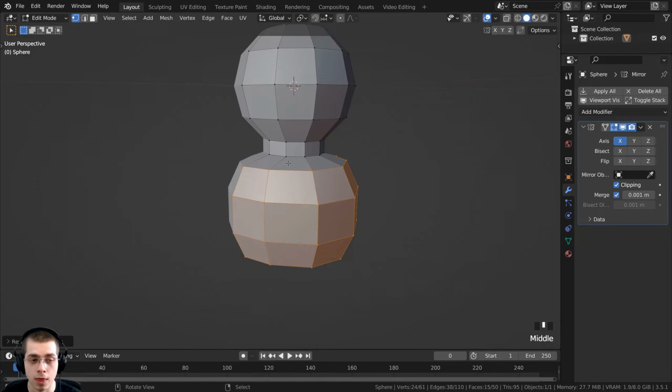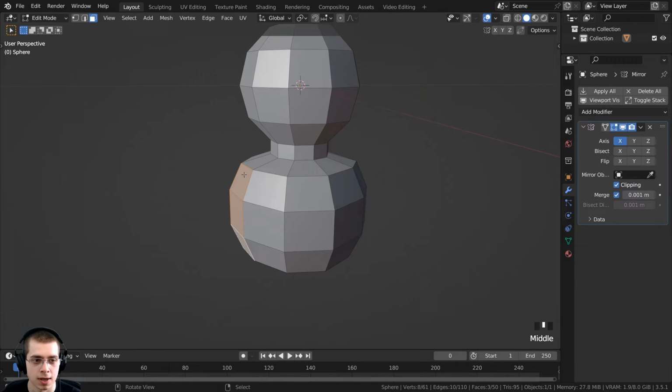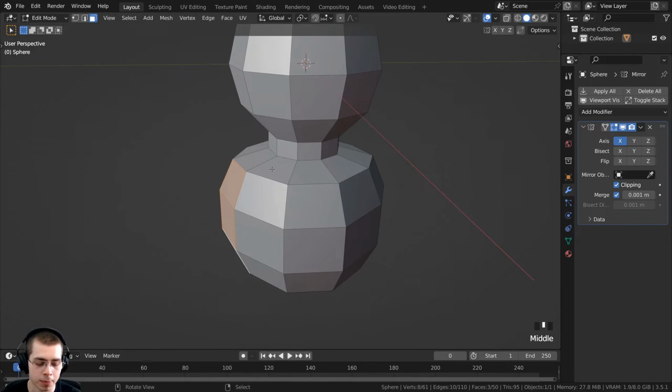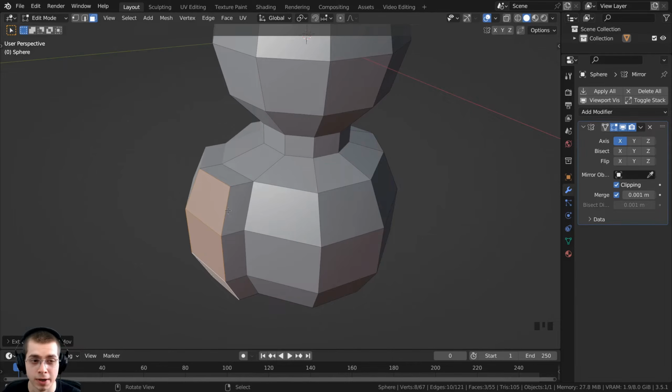So I'm now going to hit the 3 on the top of my keyboard, or you can also click right here, and that's going to go to the face select. And I can select this face, and I will hold down the shift key and select these two other faces. And I want to extrude out the chest a little bit. So I'll hit E to extrude, then I can hit Y to bring it out on the Y axis, and I just want to bring it out a little bit. So just like that.